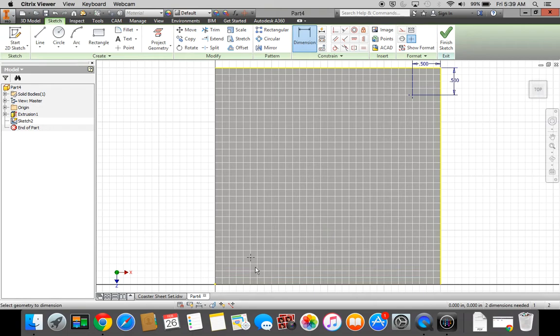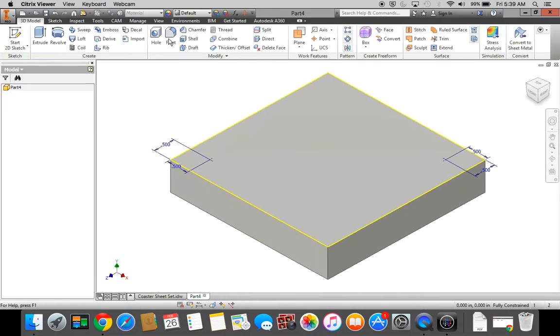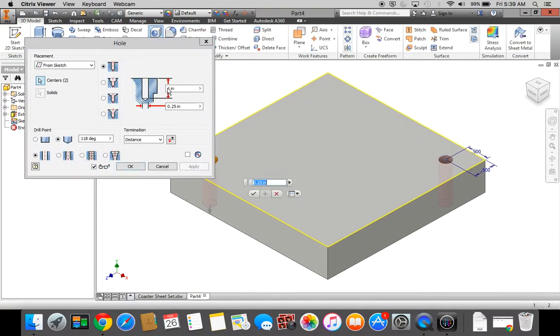We're going to do the same to the lower left hand point. From the point to the bottom of the block, 0.5, 1/2 inch, and from the point to the left hand side of the block, 0.5, 1/2 inch. Finish my sketch, use my hole tool.